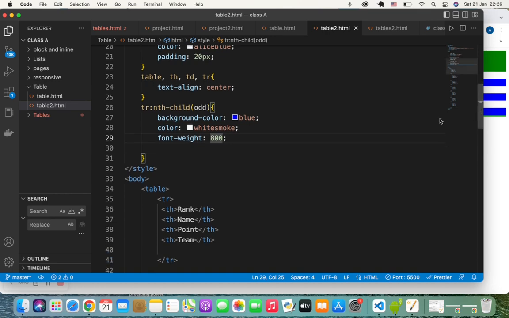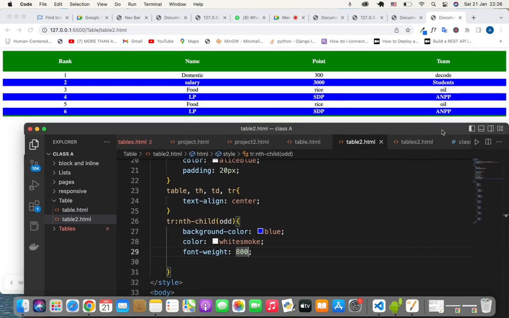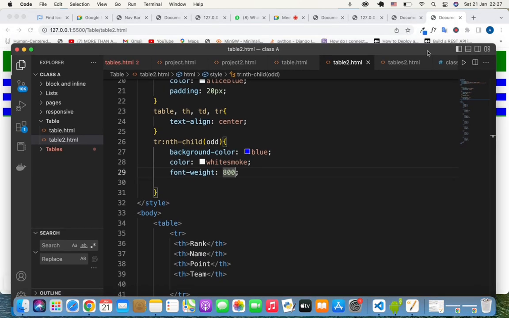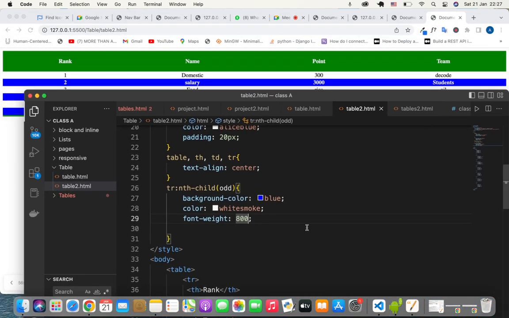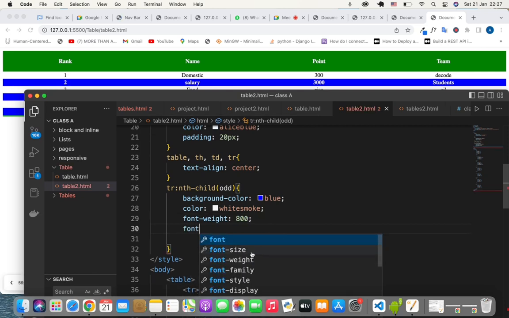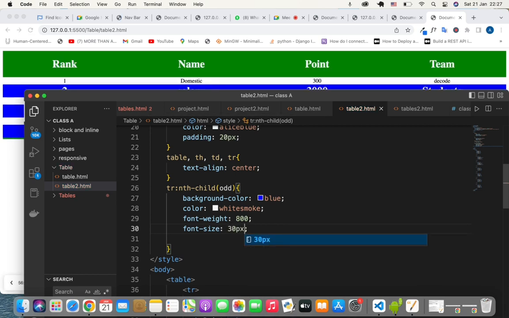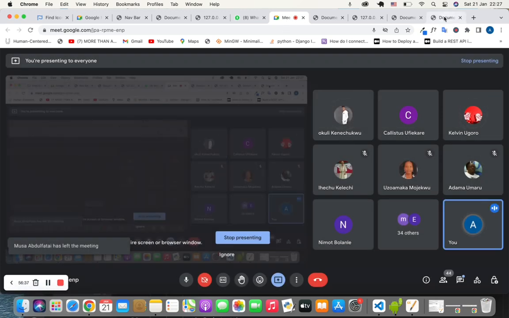Font weight and font size. Font size is to make it bigger, while font weight is to make it bolder than it is. There are two different things. Let's use font size now. Do you understand? So font size, let's give it 30 pixels. You can see it has increased. So that is the difference between font weight and font size.